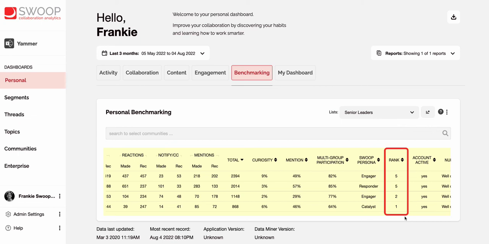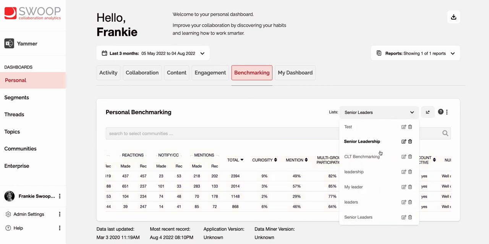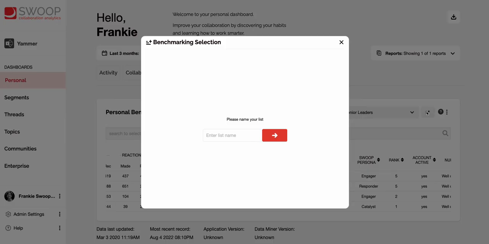Ideally, what we want to see from senior leadership teams is that everyone is a 5-star engager or a 5-star catalyst. To find old lists you've created, click on the drop-down and toggle to different comparisons. You can also remove or edit existing listings by using the icons on the right. Click on this button here to create a new benchmarking list.